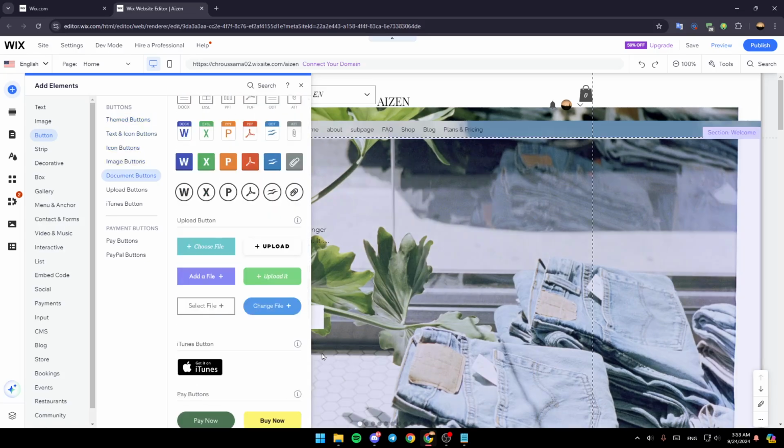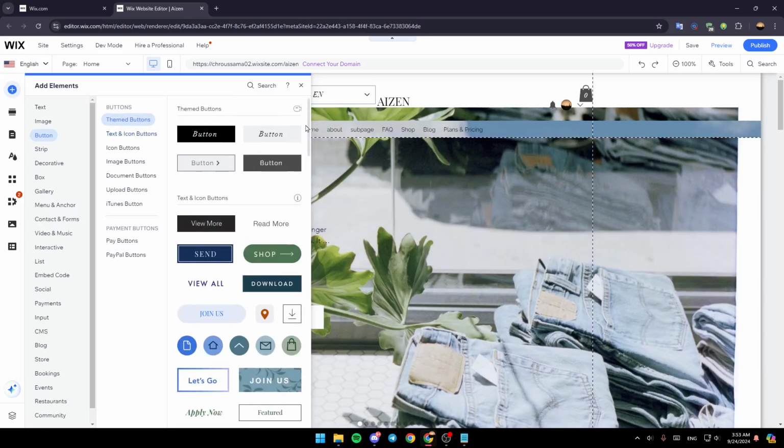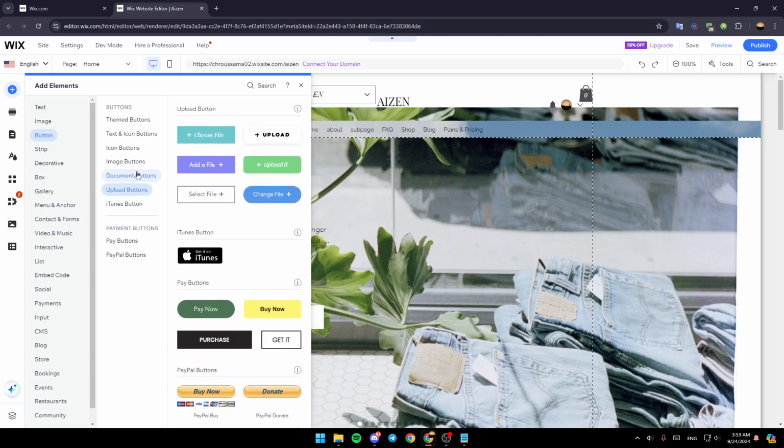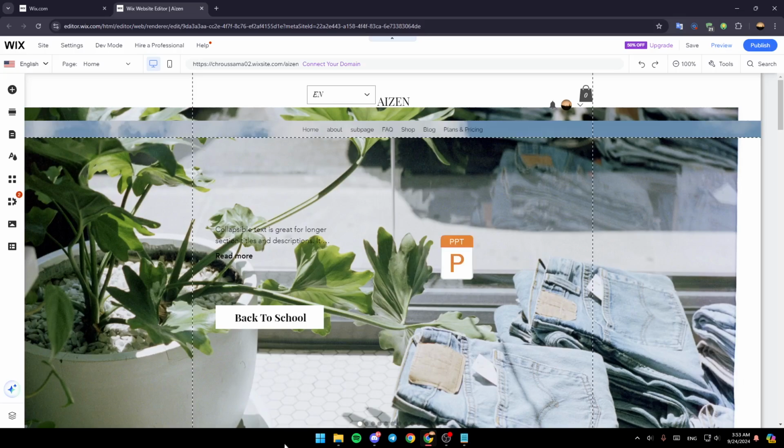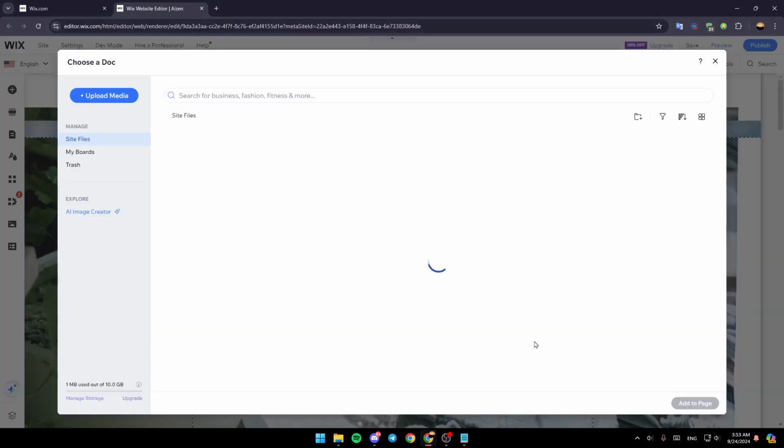So, for example, if you want to add a PPT file, just go here to button. And after that, just go to document button. And here, as you can see, guys, you can add a button for docs file, for Excel, PPT, PDF, ODT, and an attachment. So right now we're going to add a PPT button. So just drag it like this. And then as you can see, guys, this is how it will look like.